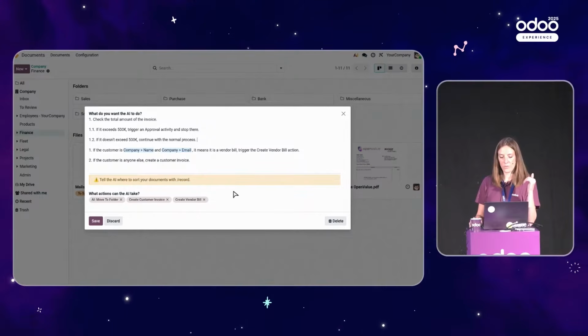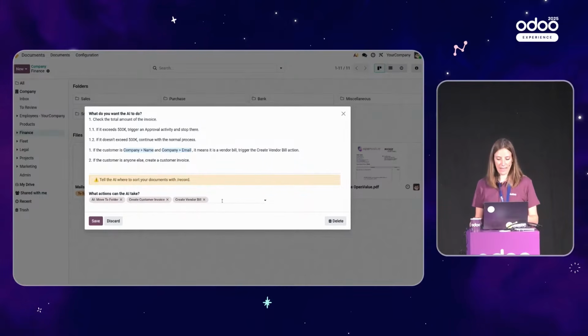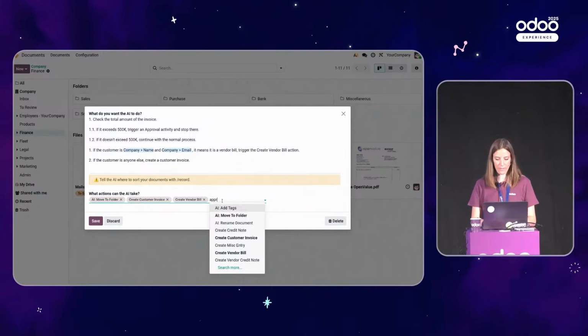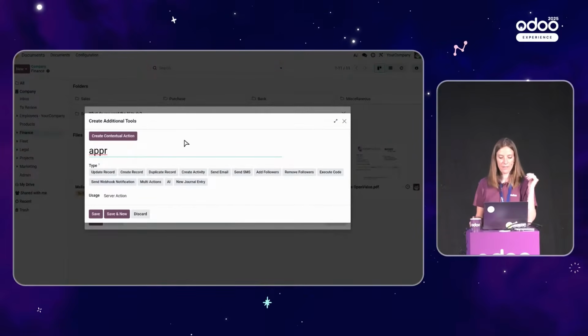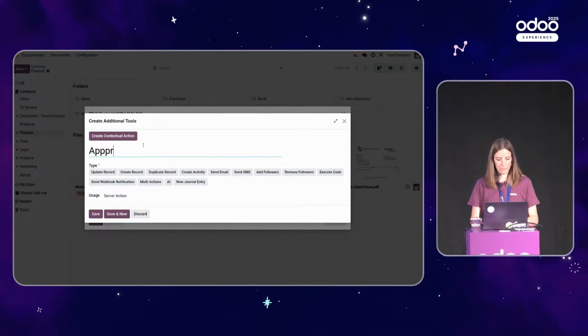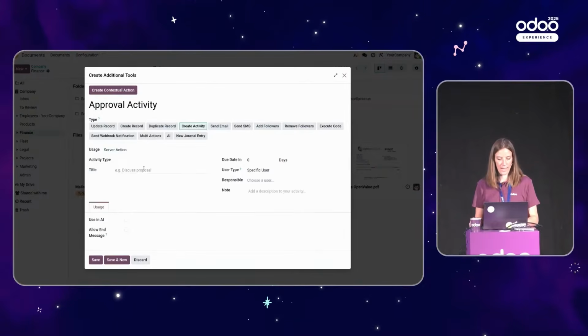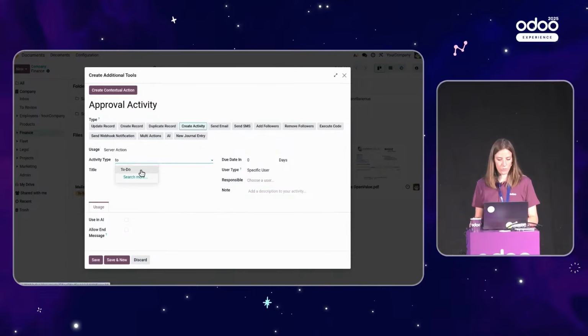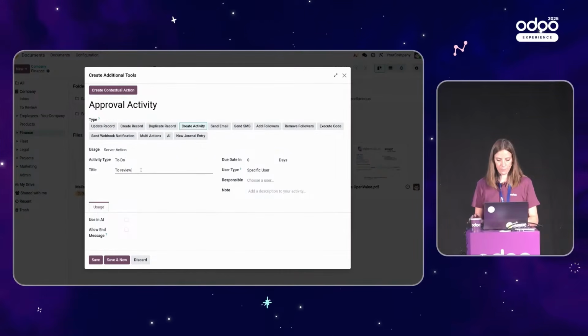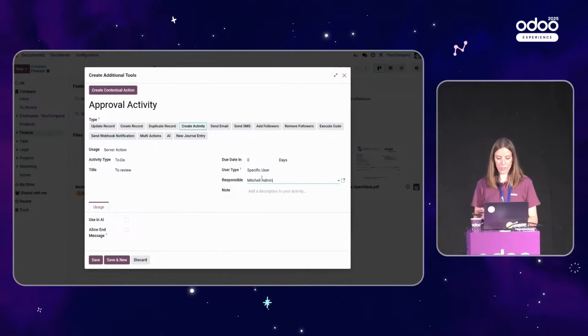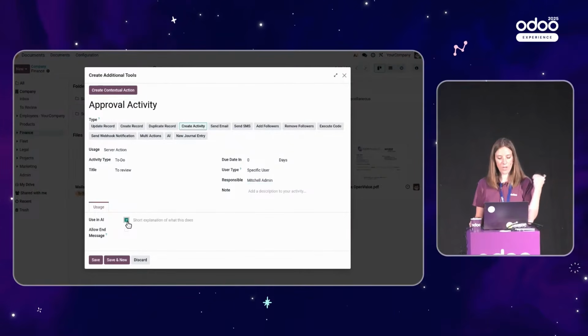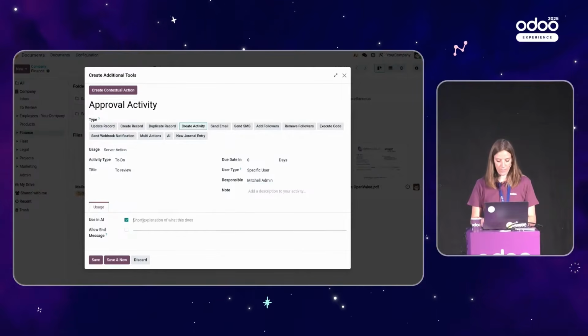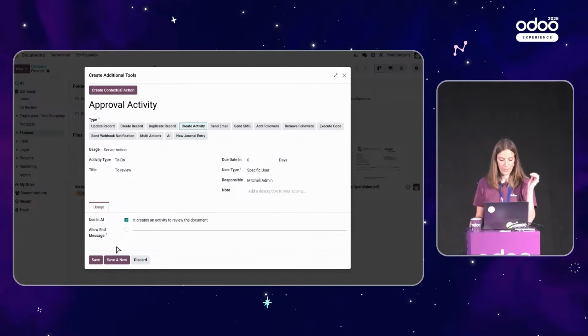So now I need to tell the AI what is the action that it can take, and I'm going to create here an approval activity. So I think that there is not, so just create and edit. Ops approval activity. Here, create an activity. The activity type would be a to-do, title to review. I'm going to assign a specific user, which is me. And just important, allow the use in AI. And then a short explanation, it creates an activity to review the documents. Save.